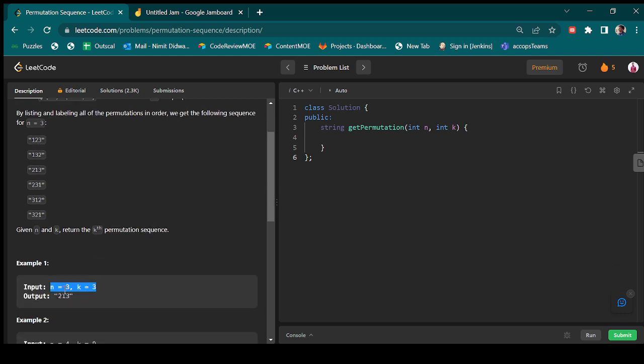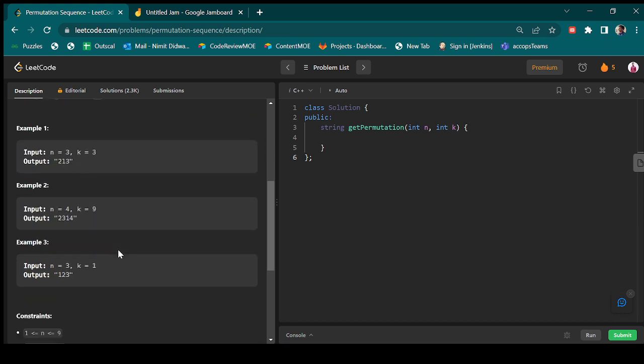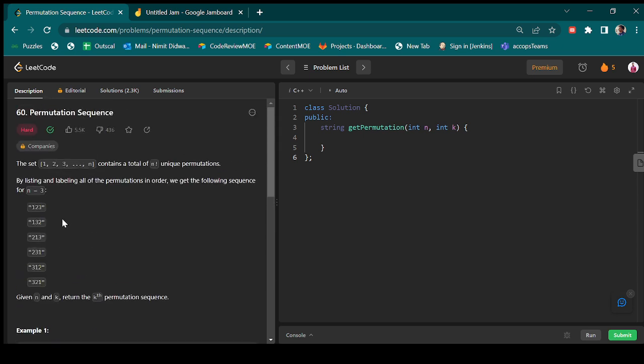So for example, if k is equal to 3, then we have to return the third permutation. For that, it is 213. That's why the answer is 213. For 4, there will be so many sequences, so I'm not going to draw these sequences. But let's see the third test case, when n is equal to 3 and k is equal to 1. For that, the answer will be 1, 2, 3, as we can see here as well. Okay, so this is the thing.